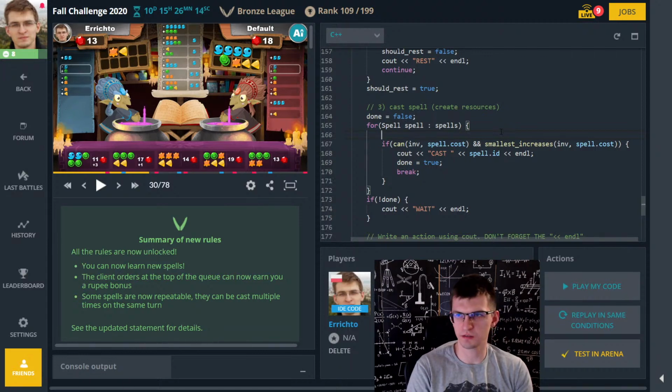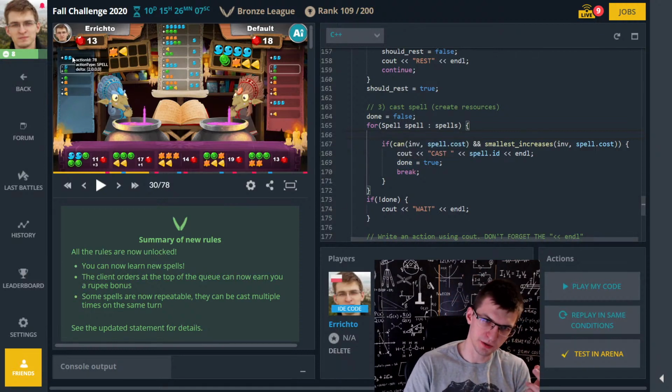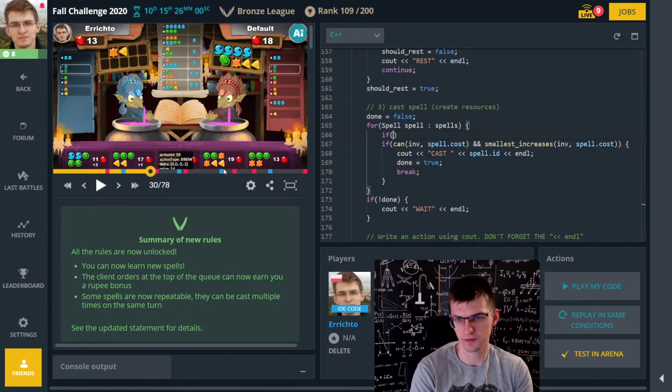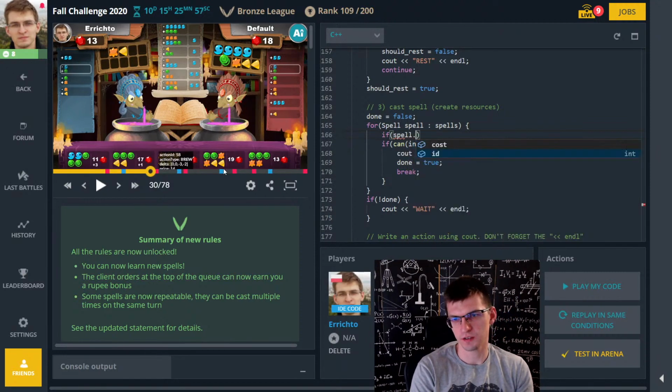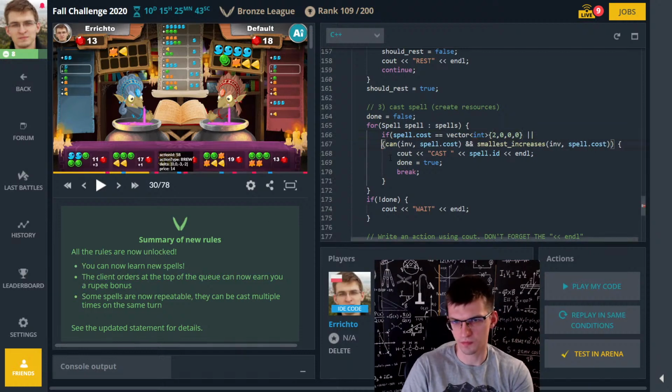Again, we got the notification. I don't know what it does. If you're the first spell, you're the type where the number of blues increases by 2, and only that. Spell dot cost, if this or this.